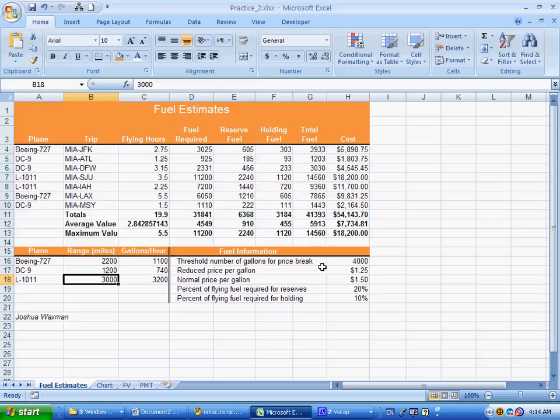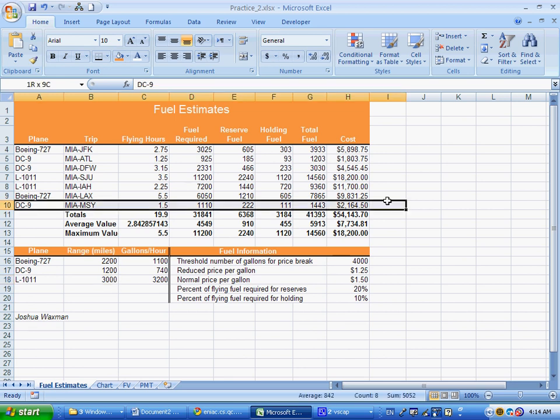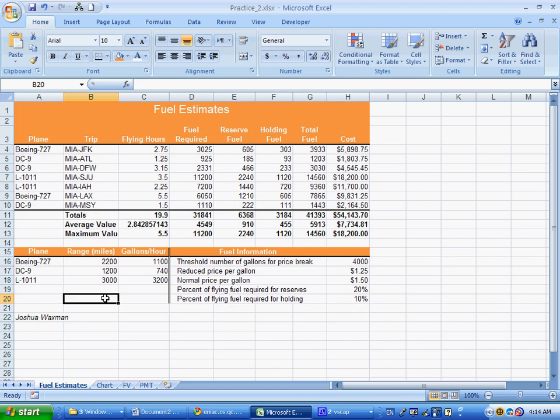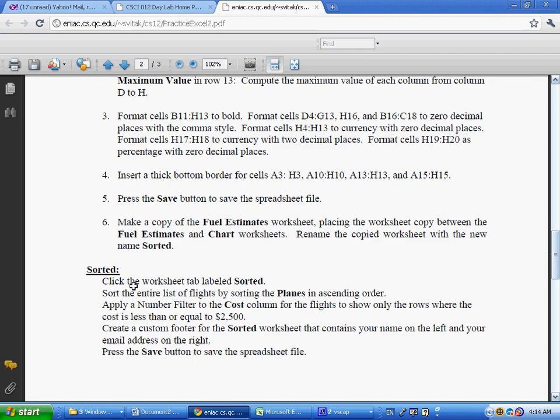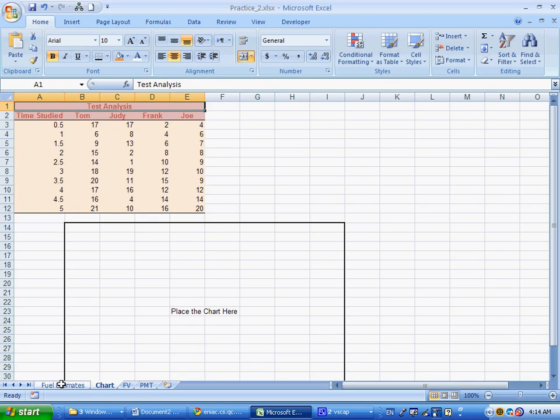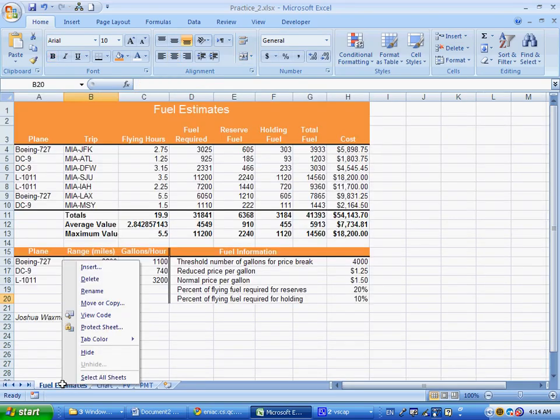Okay, the chart. So we're going to make a copy called sorted, and we're going to sort them by planes in ascending order. So we go over to fuel estimates. We'll say move or copy. We're going to create a copy right before charts. It's going to be fuel estimates 2. We'll rename this to be sorted.